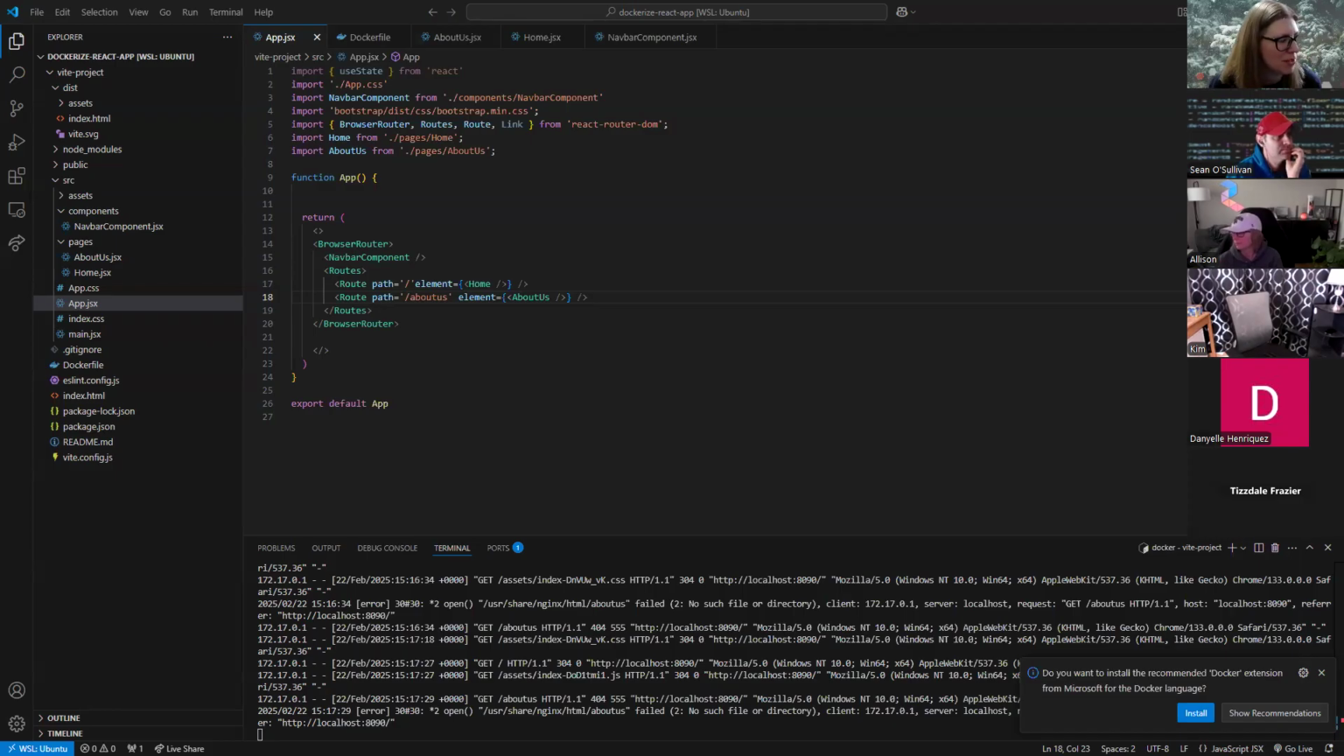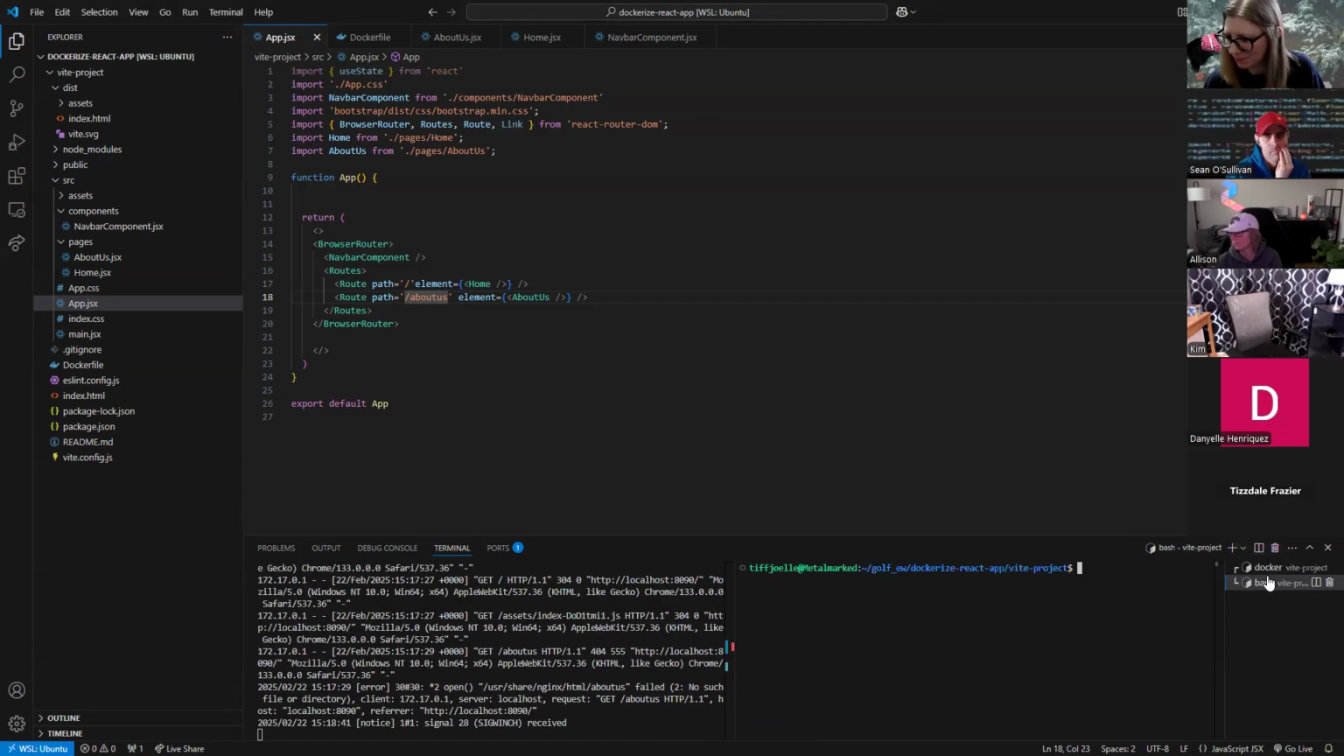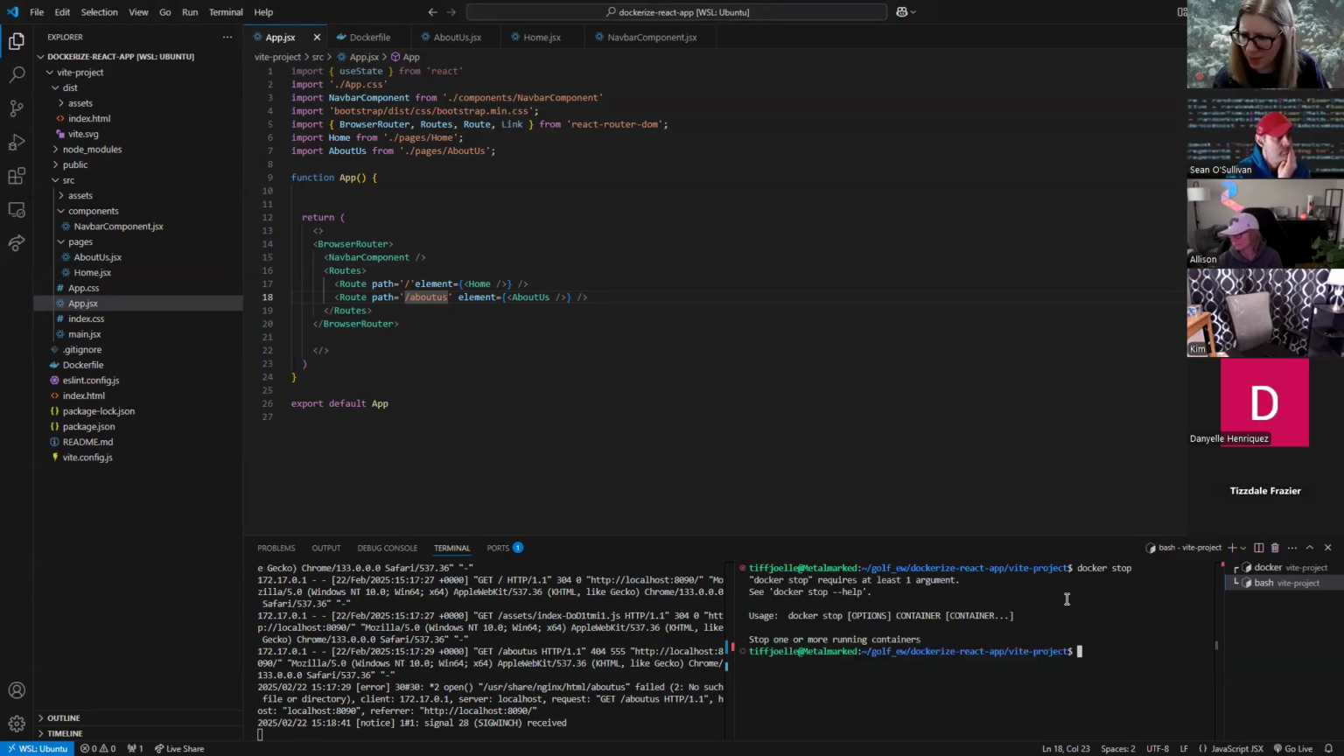Oh, yeah, it's probably because we're using browser router. It works with hash router, but you're not supposed to really use hash router as much. Here, let me go ahead and show you how it works with the hash router. Can I Docker stop? Can't remember.